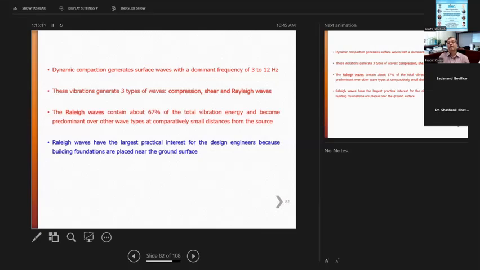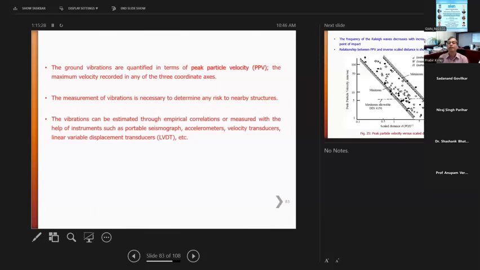Other wave types are comparatively small at a distance from the source. So the Rayleigh wave is important. The Rayleigh waves are of the largest practical interest for design engineers because building foundations are placed near the ground surface. And there, peak vertical velocity is very important. Peak vertical velocity is the maximum velocity recorded at any of the 3 coordinate axes. So we'll see the figures, and the measurement of the vibration is necessary to determine the risk to any nearby structure. So you need to know that.